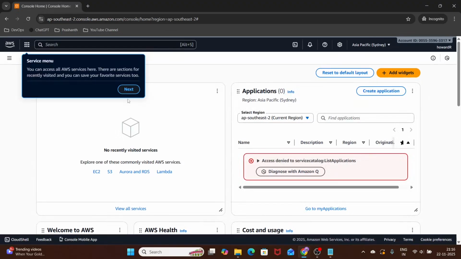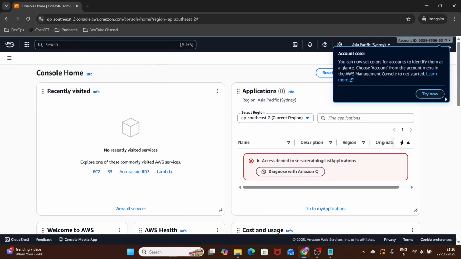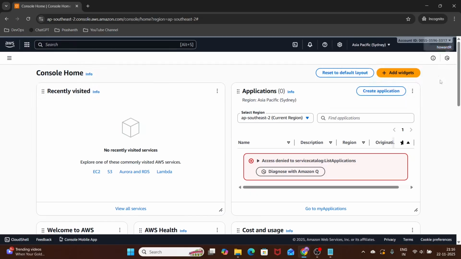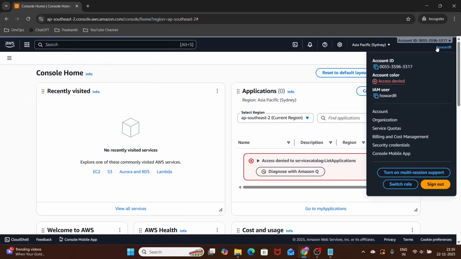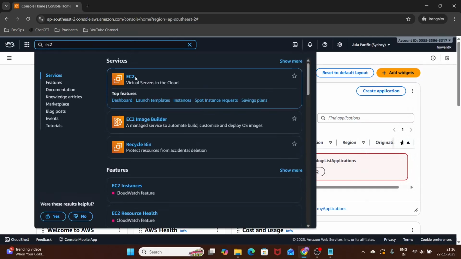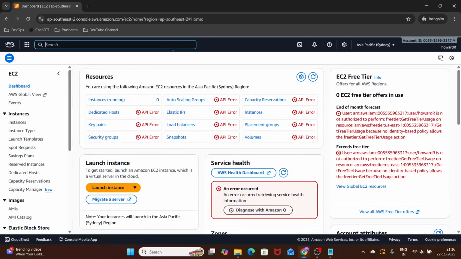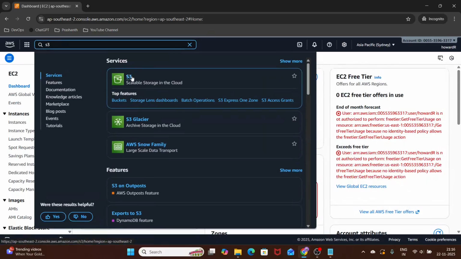If you see, everything will be restricted. He won't have any access, any permissions, nothing. See here, Howard R is the user, access denied. And if I search for EC2, he won't have access, so it will say access denied for everything. See, I have an API error, API error. And if I go to the S3 bucket, which is the object storage one, it will also show the same.